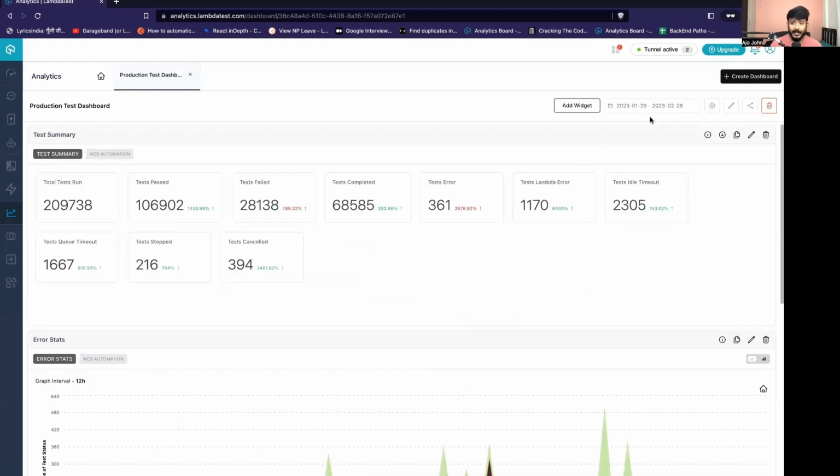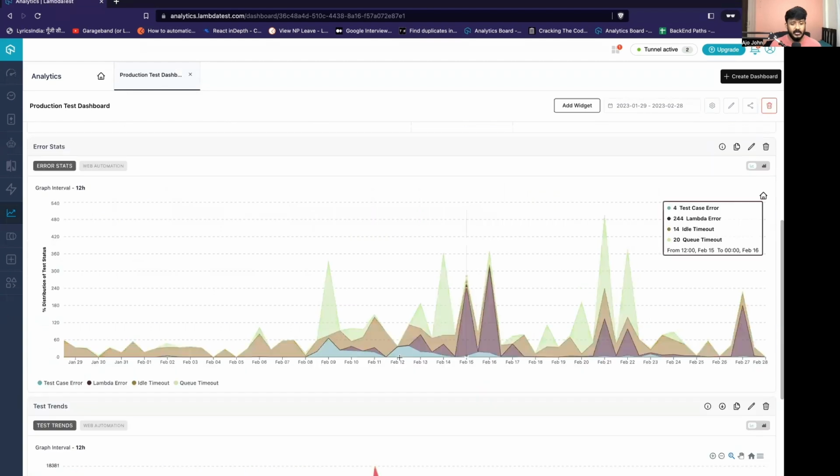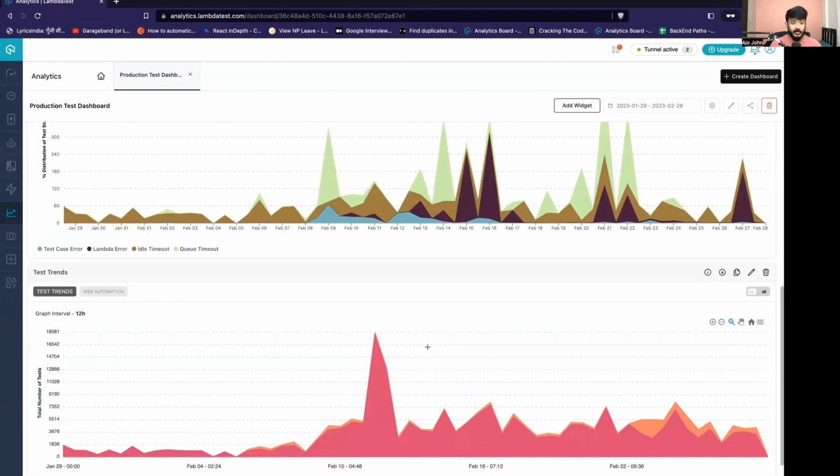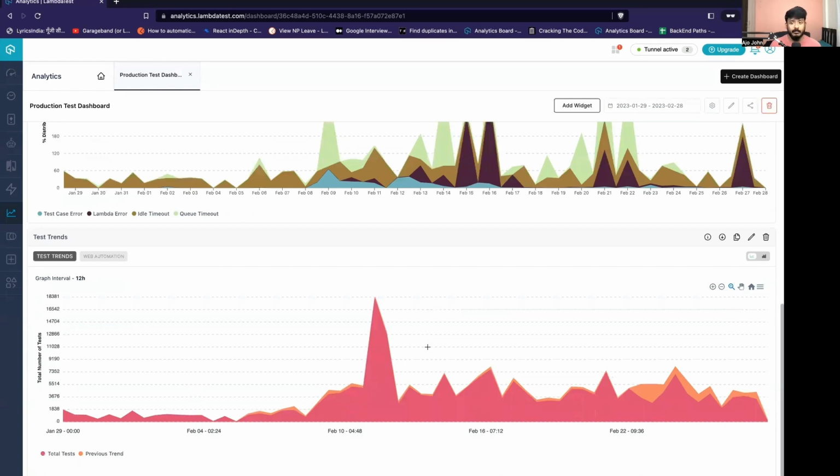By default, these widgets are configured based on a date range of one month. You can choose a custom date and time within a range of 90 days. Cool, everything looks fine for now. But you might be thinking, what if I want to configure this particular widget or this widget based on my preference or configuration? Yes, you can do that.